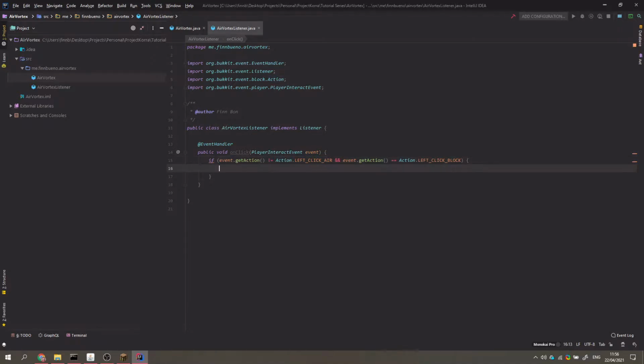But just like last time, we want to invert this if statement so that we can just return if it's false. So what we're checking for now is, actually it should be like this. When the action is not left click air and it is also not left click block, return. Stop the code here, we don't want to continue.